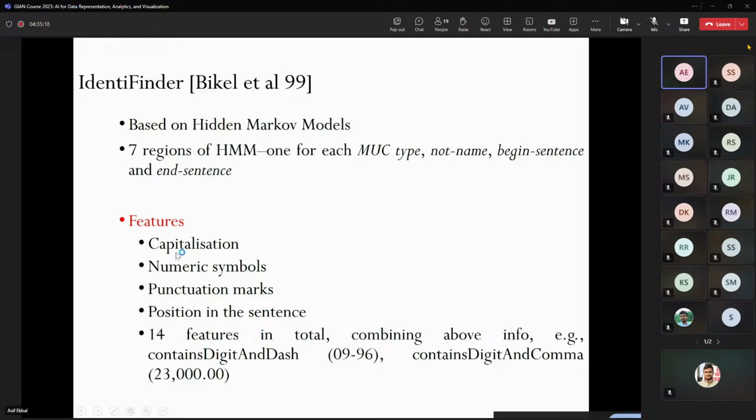Whether the word is capitalized or not, these features check that. Whether the word contains numeric symbols or not is a feature. Whether the word contains punctuation marks is a feature. The position of the word in the sentence is a feature. And also different orthographic constructions.